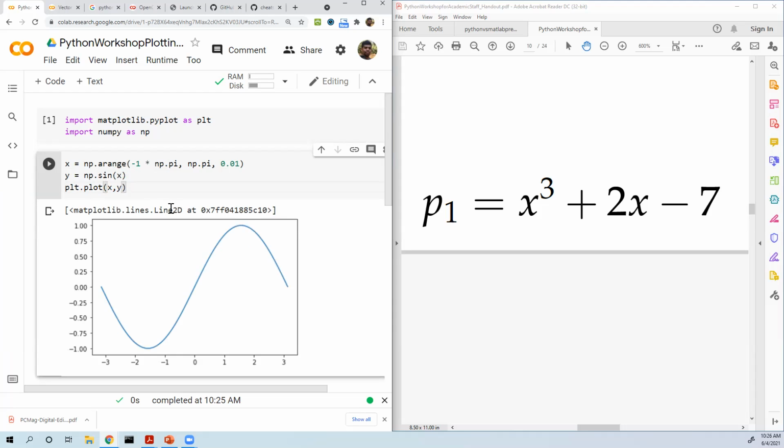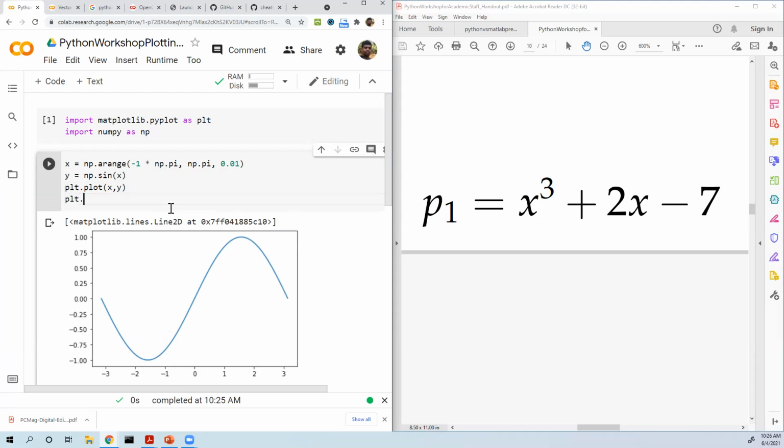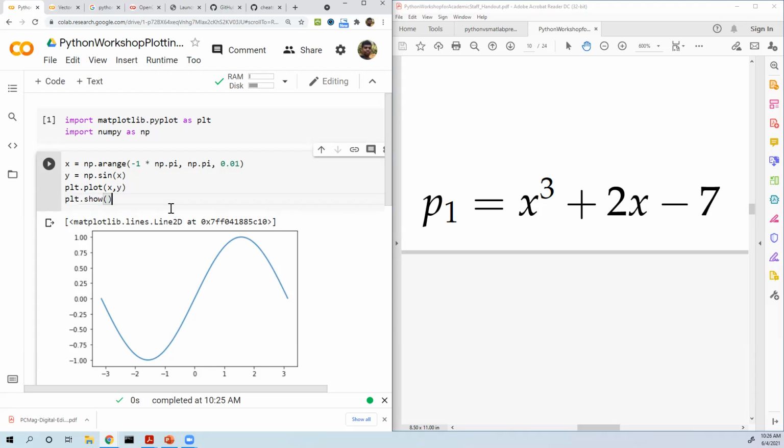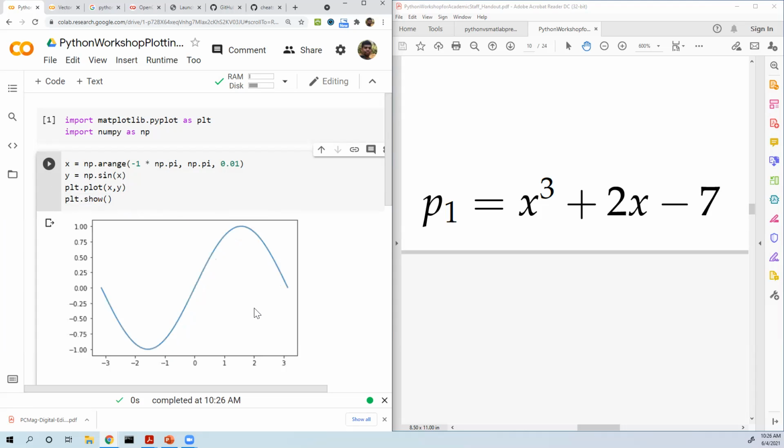To complete this, I will put this one. You might not need this, but if you run this in IDLE, you need this one as well. plt.show. In this case, especially when you use Python notebooks, you might not need it, not necessary. But remember, if you run the same code in the Python IDLE environment, then you need this plt.show to get the output.